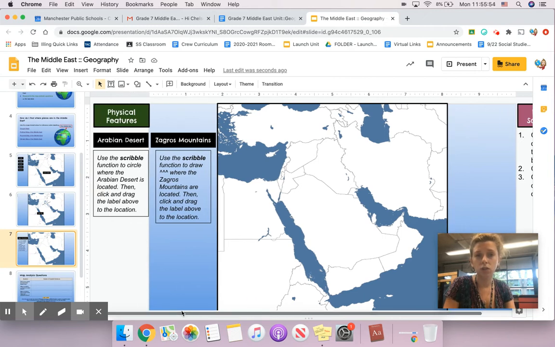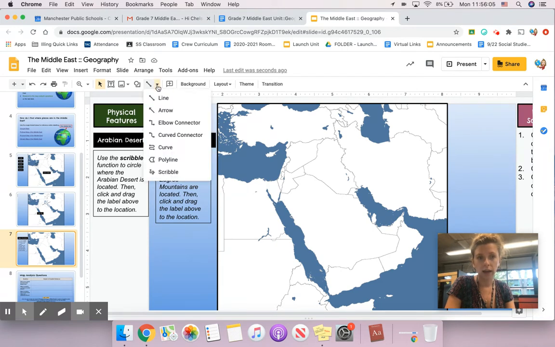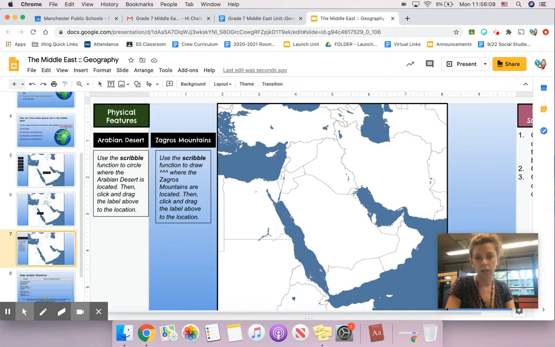The last one you're going to do is physical features, and this is actually going to require you to use the scribble function on Google Drawings. So what you will do is first do the Arabian Desert. What you would do is go to line, go all the way down to scribble, and the Arabian Desert actually takes up most of the Arabian Peninsula. So I am going to draw a big circle, and I know where this is, but you're going to want to reference the map. Just circling where the Arabian Desert is.